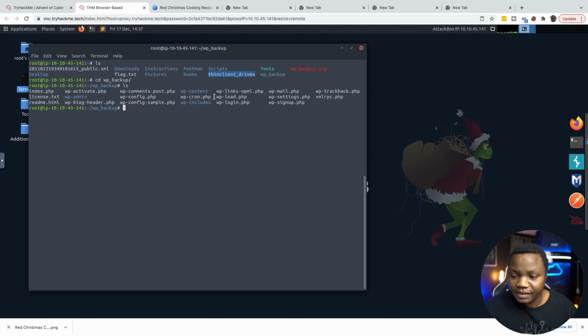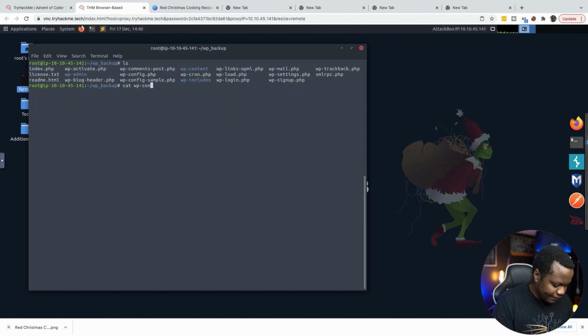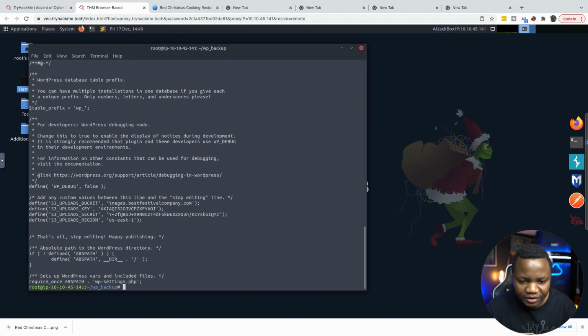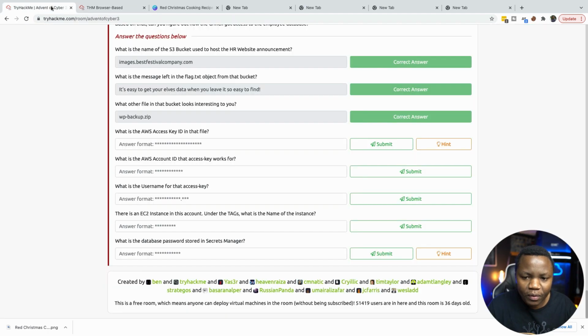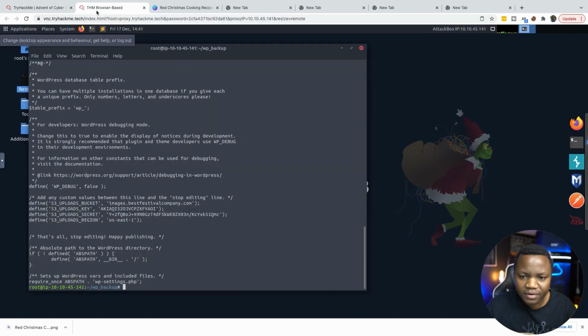So this is a WordPress site, a classic WordPress site. We can always look in the wp-config for credentials. This one contains access to the database information and any configuration information. So here, as you can see, we now have defined S3 uploads secret, S3 uploads key, bucket, and the region it's using is US East. So what do they want? Access key ID in that file, key ID. I think that's this one.